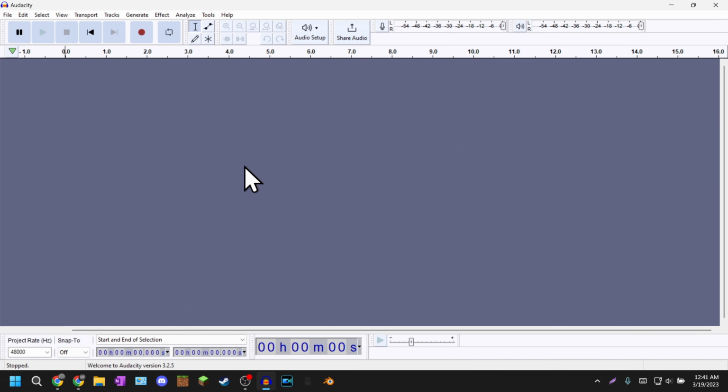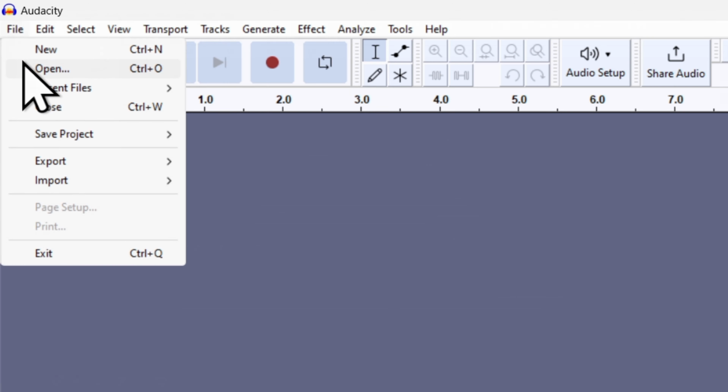Okay, so over on Audacity, this is what I use to edit audio now. I used to use Adobe Audition, but that was a bit too complicated for me, and I like this one better, if I'm being honest. So this is what I would do now.